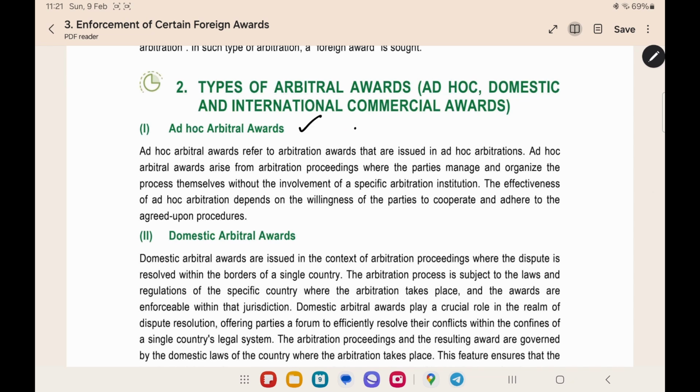Ad hoc arbitral awards. When you conduct an ad hoc arbitration, that is, the parties themselves do the administrative work, appointment of arbitrator and all, you will get an ad hoc arbitral award.